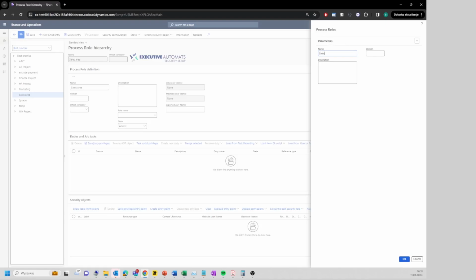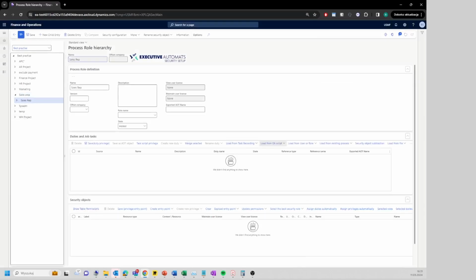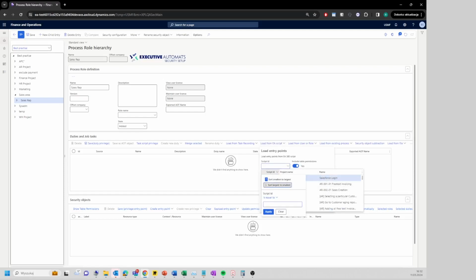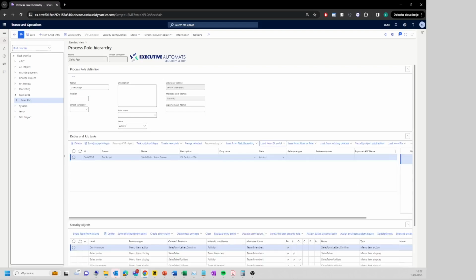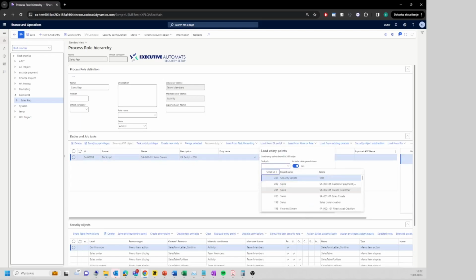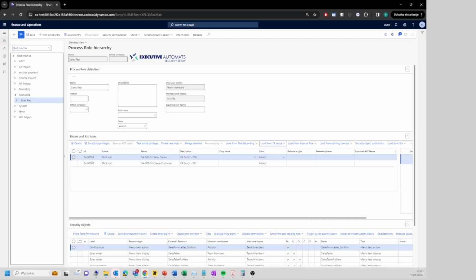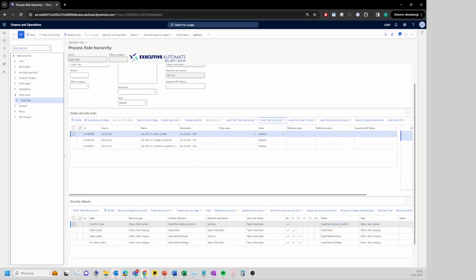So sales rep is here. We're going to have the entry, and now, as we did on the webinar, I will point out those 3 processes that we created together. The first one is sales create. The second one is create customer. Finally, moving towards customer payment journal. So we now have 3 processes created, with entry points identified for each.